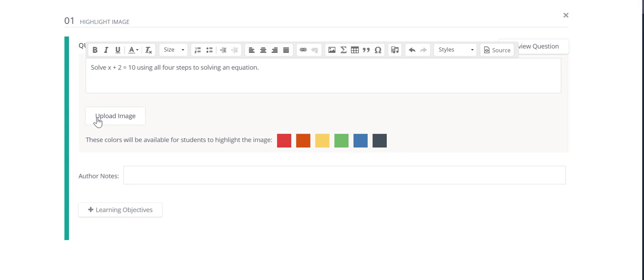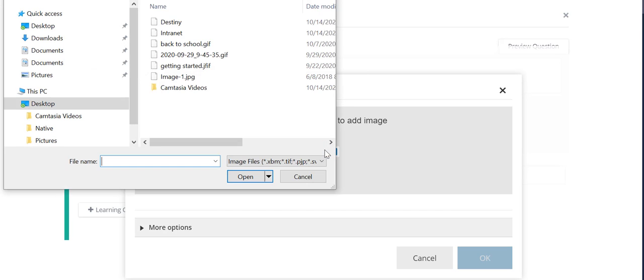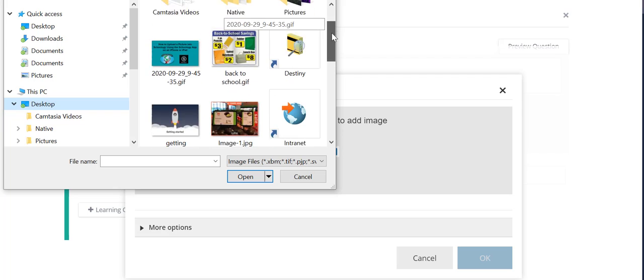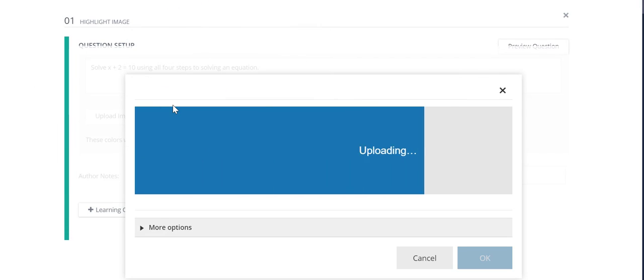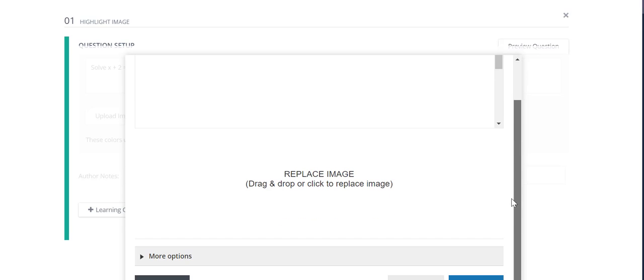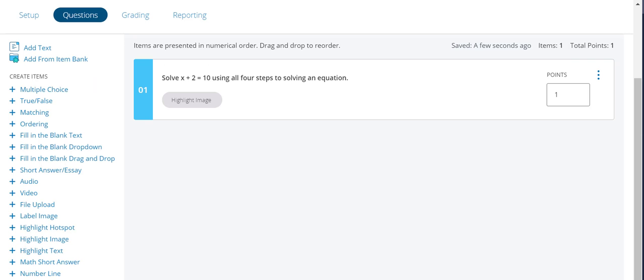Next, I'm going to upload an image. Now, what I did prior was create a blank white rectangle that I saved to my desktop. I'm going to go ahead and find that white rectangle and hit upload. Now, you can't see it because, well, it's a white rectangle. Then I'm going to go ahead and click OK. Now I'm going to save my question.